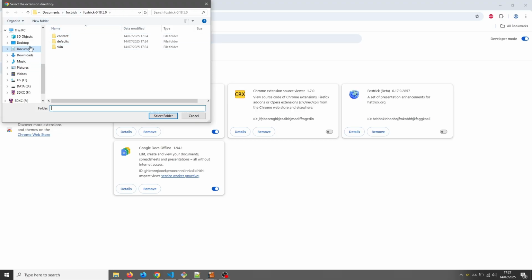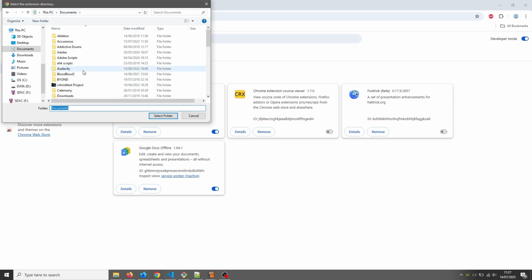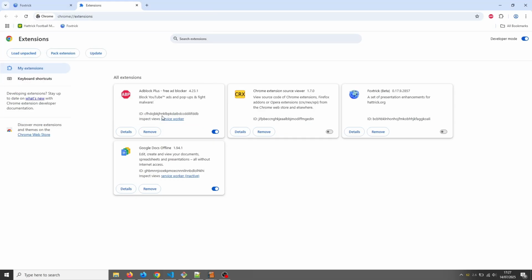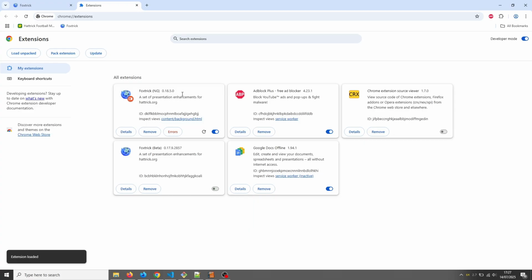Okay, so it's already opened in the folder that we made earlier, but let's assume that it didn't. So we're going to go to the location where we extracted the zip file. So that would be Documents for me, and then Foxtrick. This is the folder here that we need. So I'm going to highlight that and then click here, Select Folder. There we are, and Foxtrick has appeared. Now you're going to see this errors thing here. Don't worry about it.